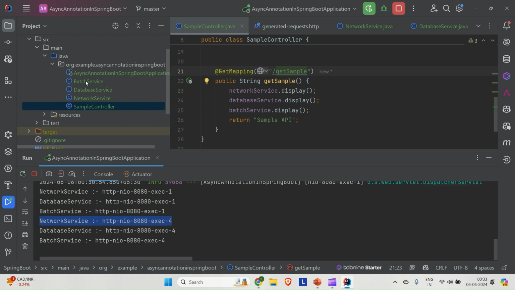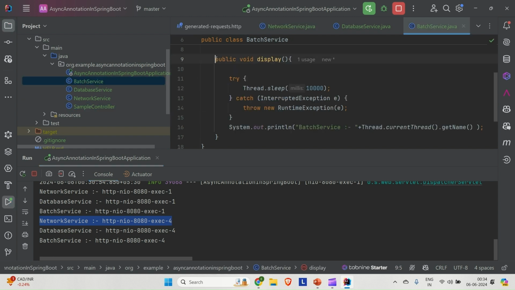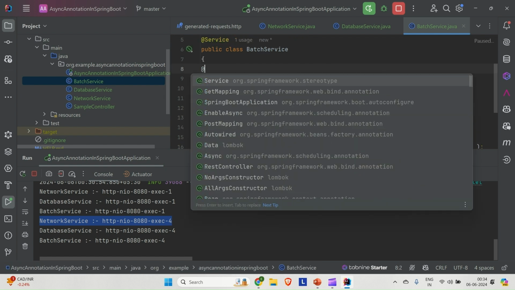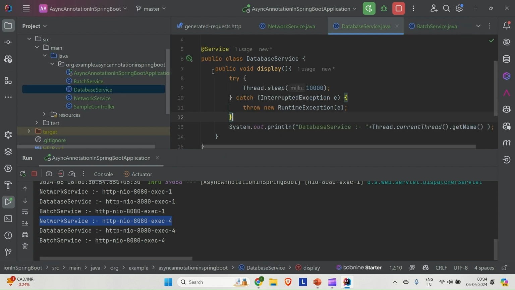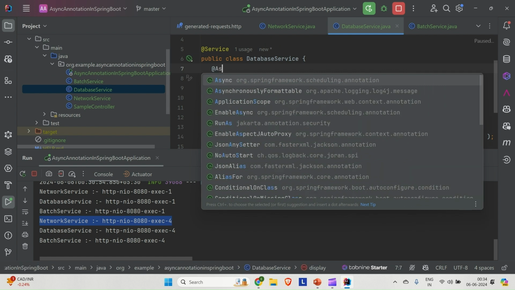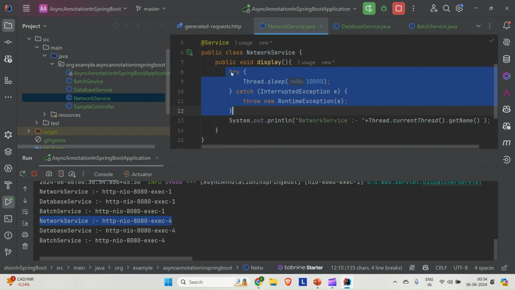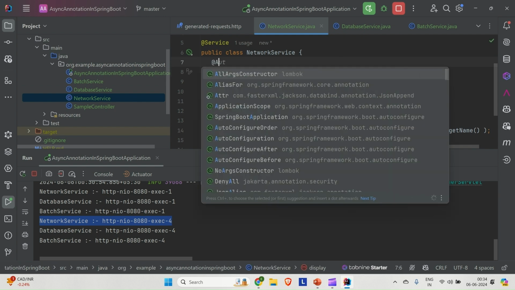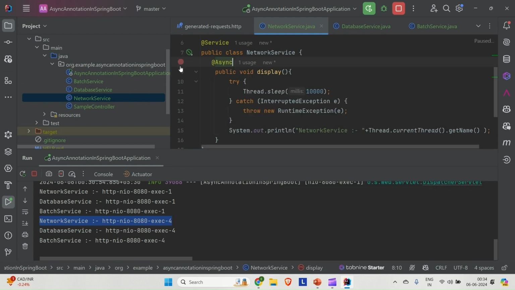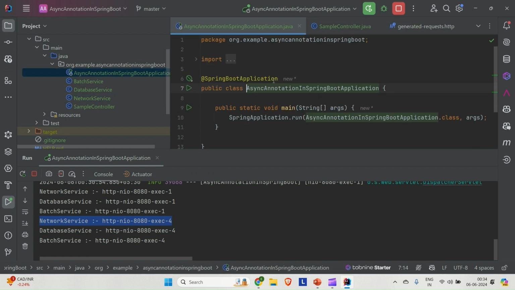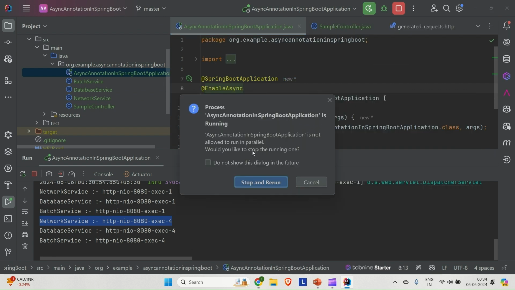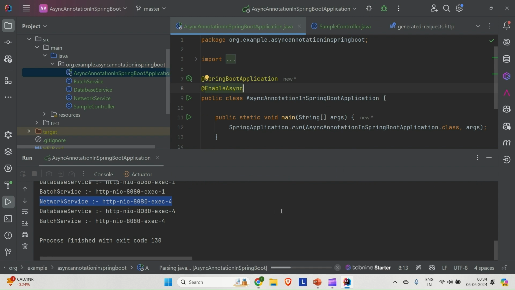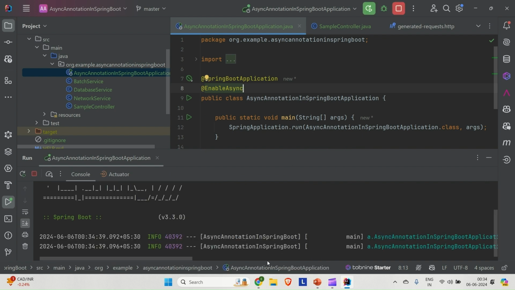Now go to the batch service, and let's say we are going to introduce @Async here. Now database service, @Async. Similarly, for the network service, introduce @Async. Now go to your main application, and there you have to use another annotation, which is @EnableAsync. Now run your application again and try to hit the API again and then see the response. So let it come up and then we can see. So our application is up.